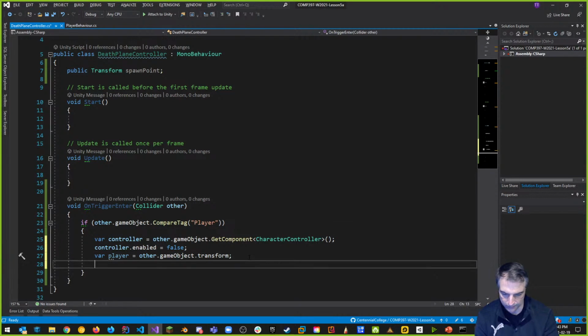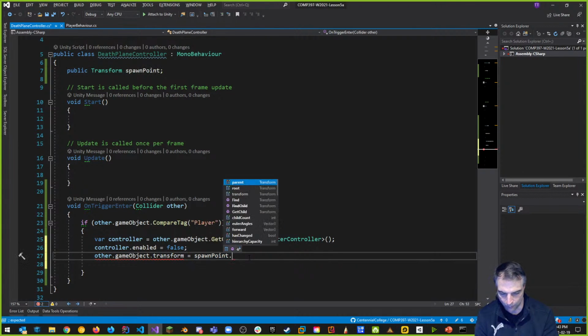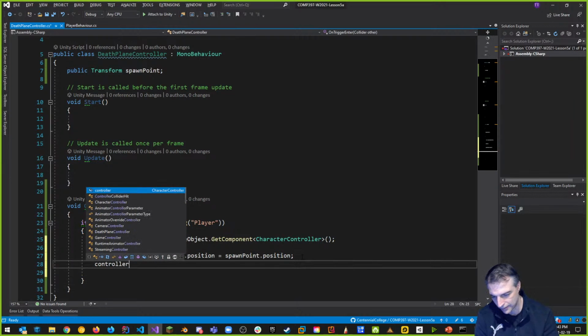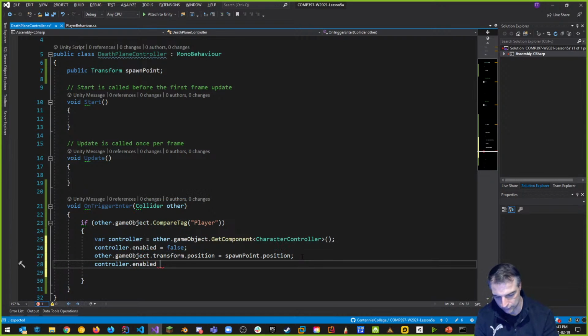And I can say that the player transform, actually I don't have to even use the player. I can say the other game object transform is equal to the spawn point. And I want to make it so that it's a spawn point position. So the other game object's transform, which is the player position, is equal to the spawn point position. And then I can turn the controller back on. Controller dot enabled is equal to true.